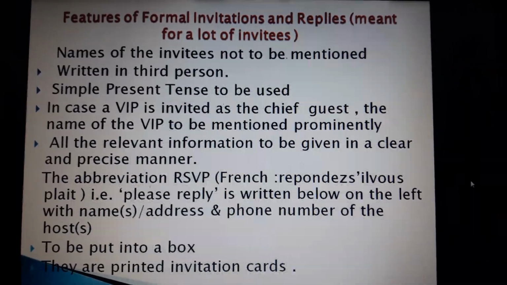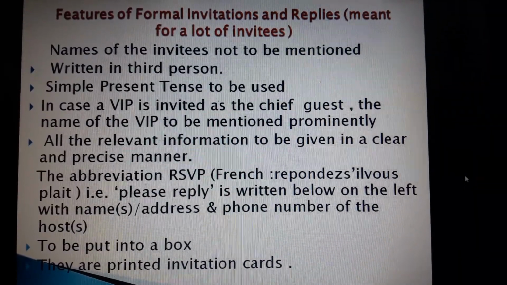Yes, in case any chief guest, any VIP is going to be invited, then in that very invitation we must mention the name of that chief guest prominently, because the VIP will be the center of attraction. So he must be mentioned in a bold letter. The name of the chief guest must be highlighted so that the invitees will be attracted. All the relevant information to be given in a clear and precise manner.